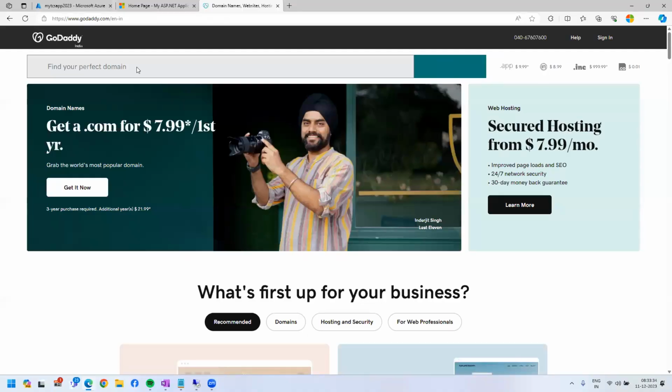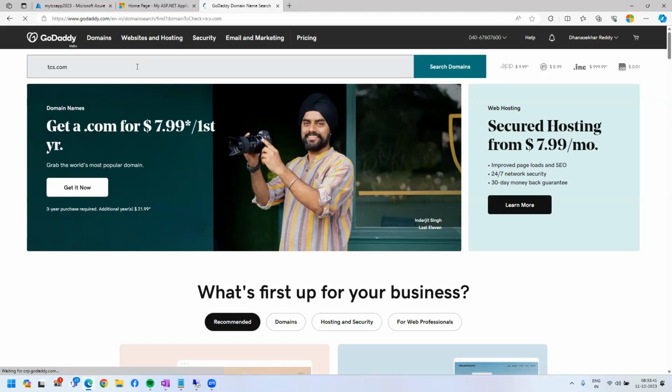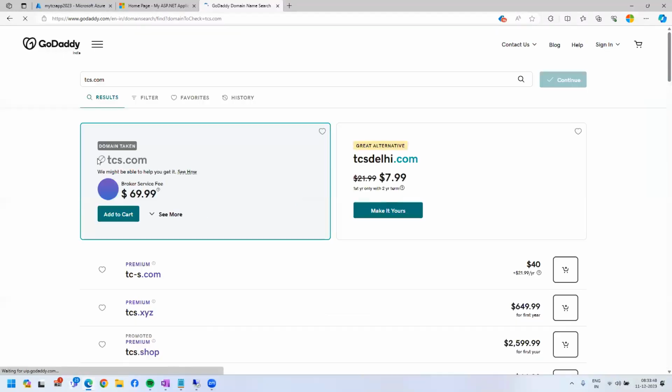Okay, here you can purchase the domain, whatever you want. For example, I want to purchase TCS.com. TCS.com is already acquired by the Tata organization, so it will say it won't be available. See, the domain has been taken.